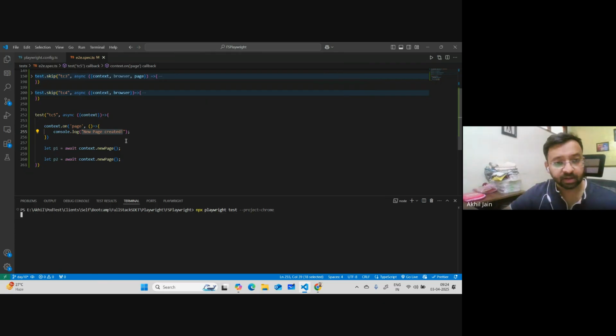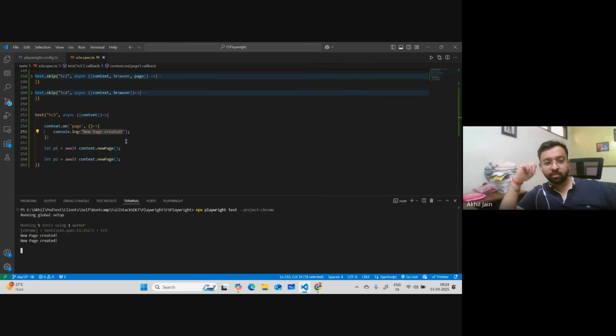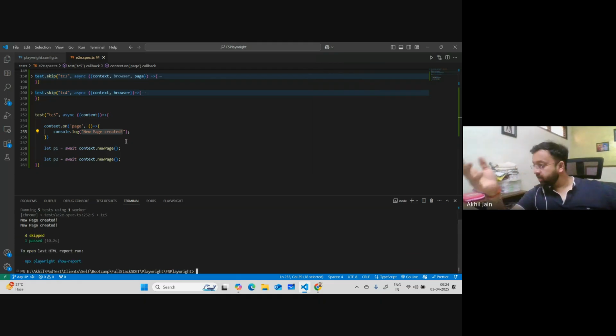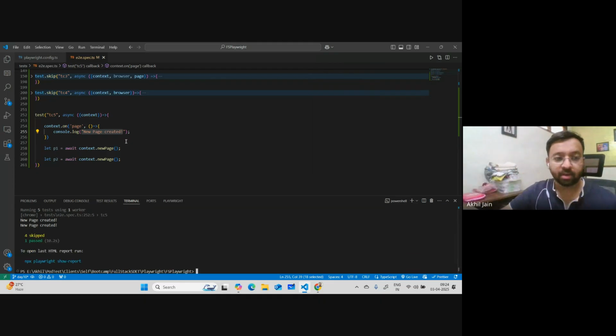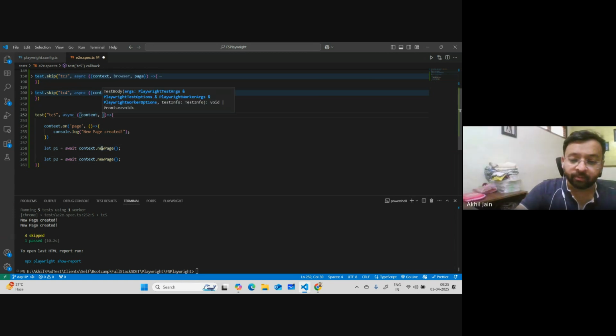I'll skip the testing. See, "new page created" printed twice. So I hope this is clear: when this is getting triggered.